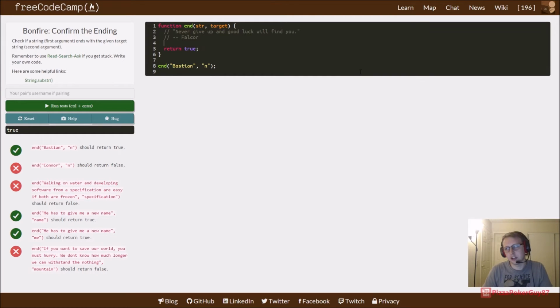Let's start off by giving ourselves a place to start. We want to say var start is equal to the length of our string minus our target dot length. In this case, our target is N and our string is Bastion. So we'd have B-A-S-T-I-O-N, so we'd have 6.